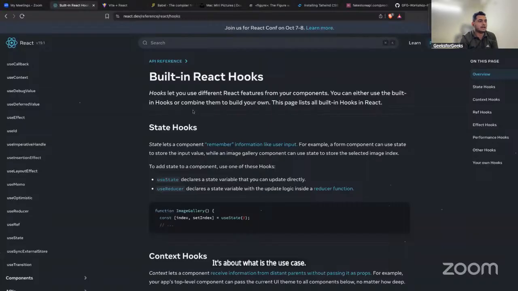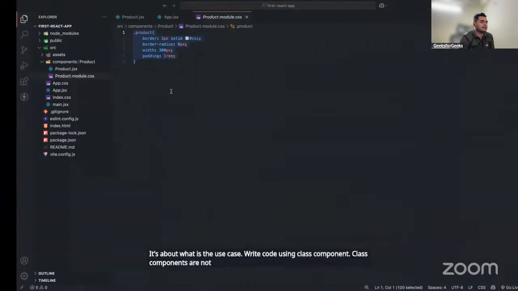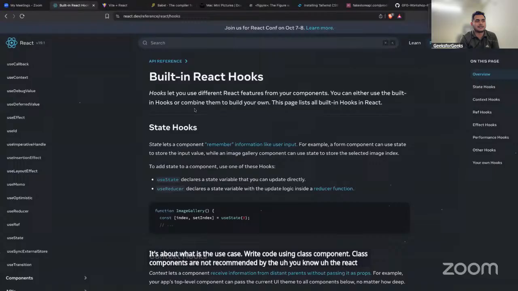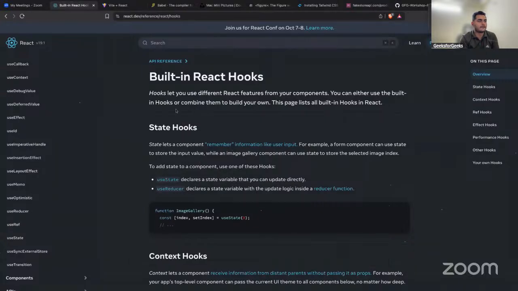Write code using class components. Class components are not recommended by the React team, or not recommended these days. So we'll probably not go into that. Correct.